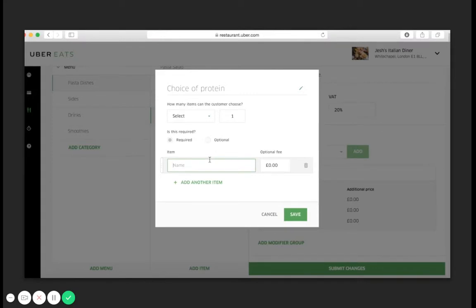Under item, you would write the names of the different choices. So if it was a choice of meat, you could write chicken here. Make sure it is capitalized and spelled correctly.